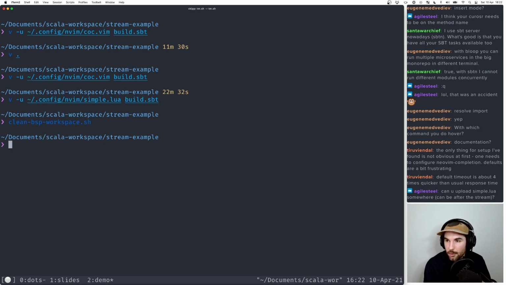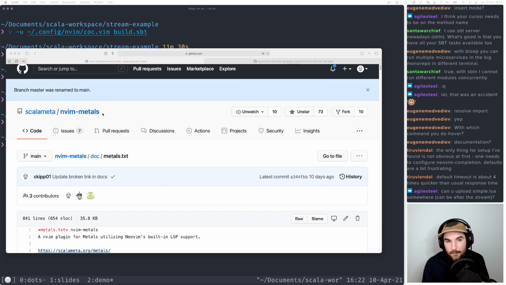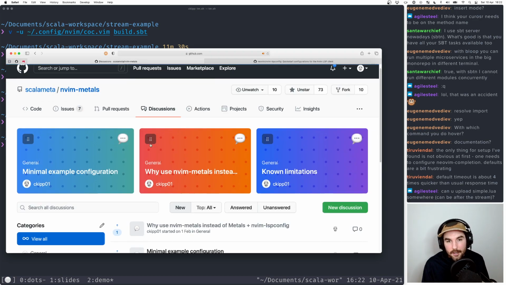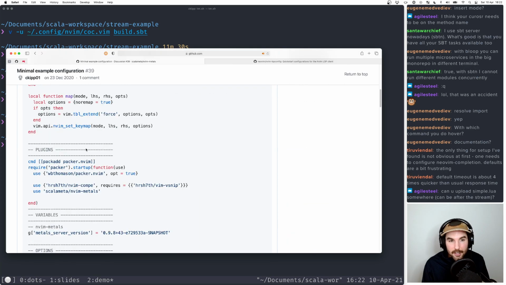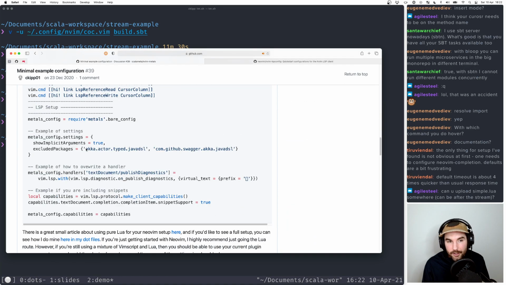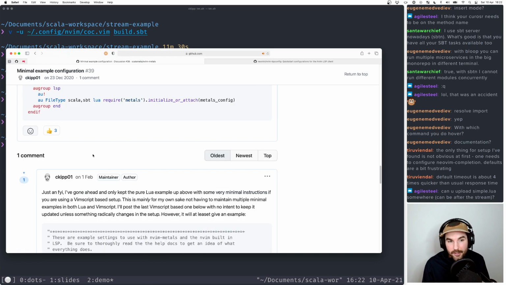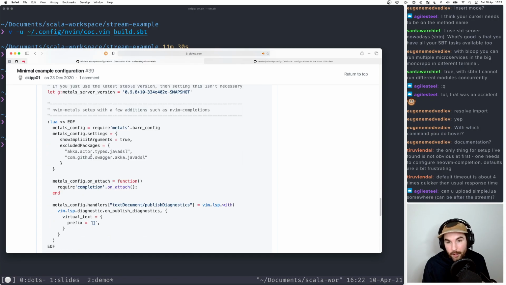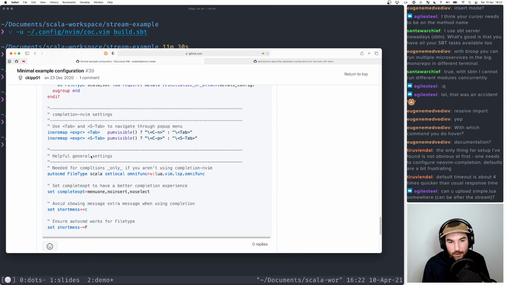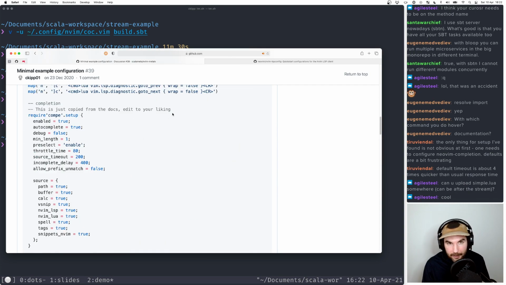Can you upload simple.lua somewhere? Yeah, it's actually already uploaded. If you go to the nvim-metals GitHub and go to discussions, inside of discussions we have a minimal example configuration. And what you're seeing is basically this right here. This is a very minimal example to get started. And if you aren't doing a Lua setup, I have a Vim script one here. But this is a use-at-your-own-risk thing because I'm not updating it anymore. I just don't want to maintain it.